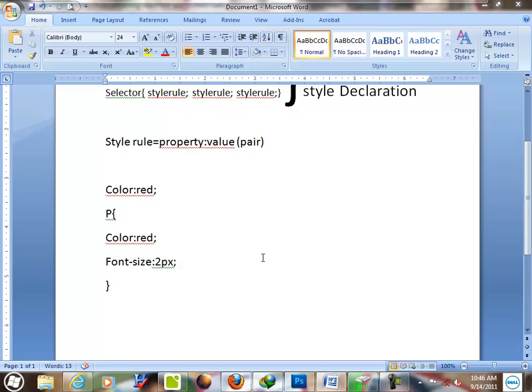So now we're going to talk about the different kinds of selectors we could apply in our CSS. I'm going to delete this out. And basically, there are I think about six or so different kinds of selectors. So we'll start with the first one, which is called the universal selector.